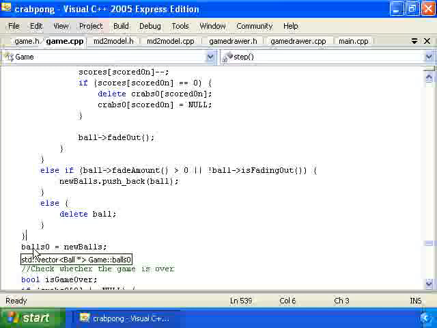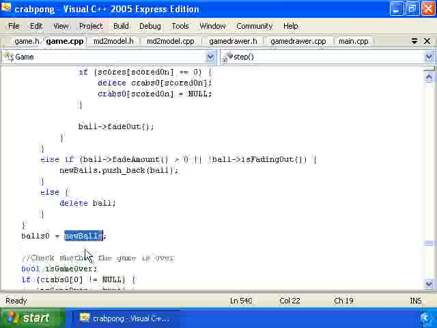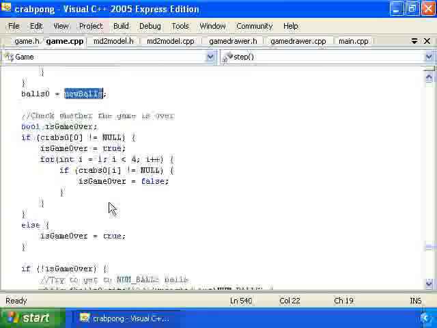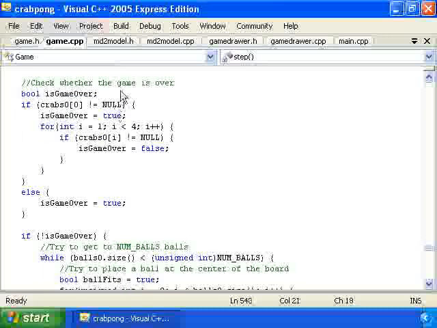And then we're setting the balls 0 vector to be this new balls vector, which is the balls that are still in play. After that loop, we're going to check whether the game is over. So we're going to check whether either the player has been eliminated, or all of the opponent crabs have been eliminated.